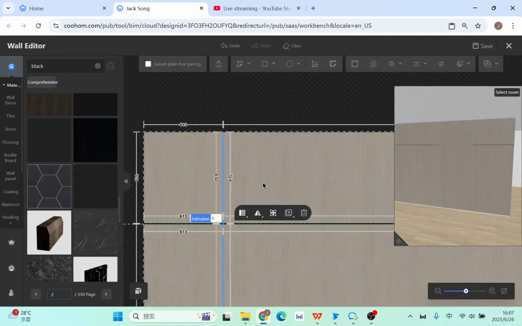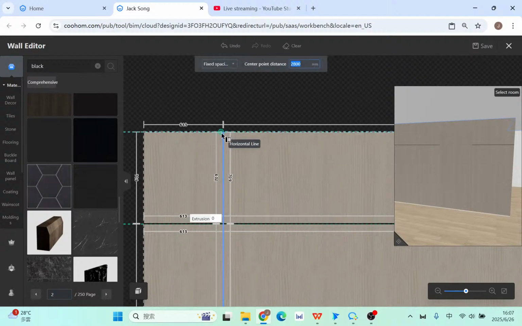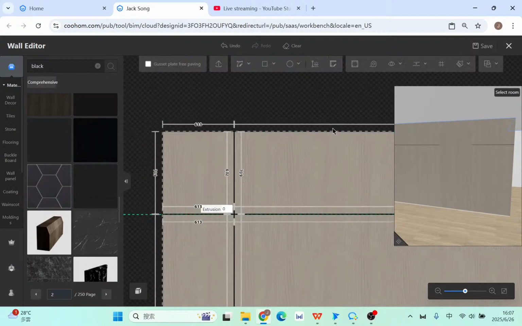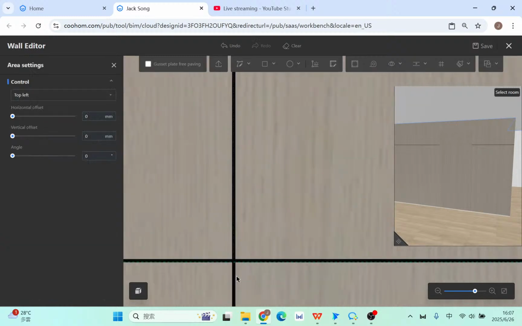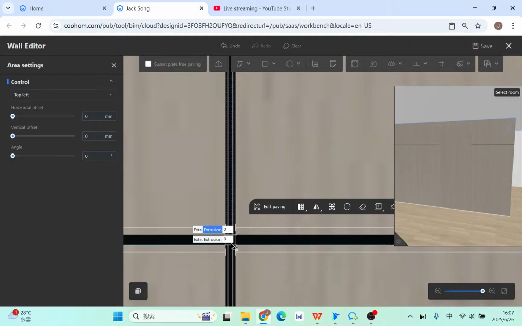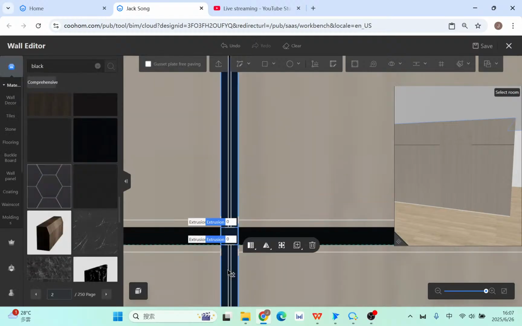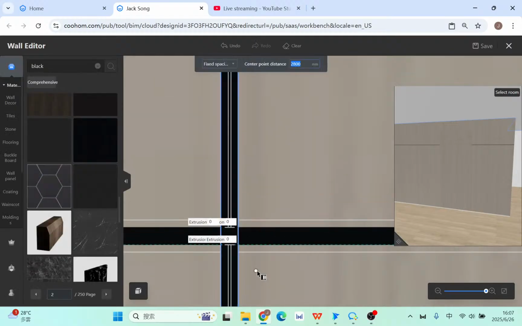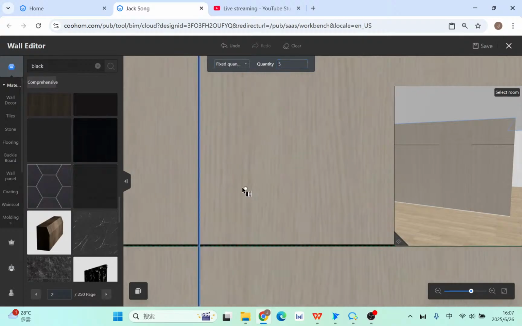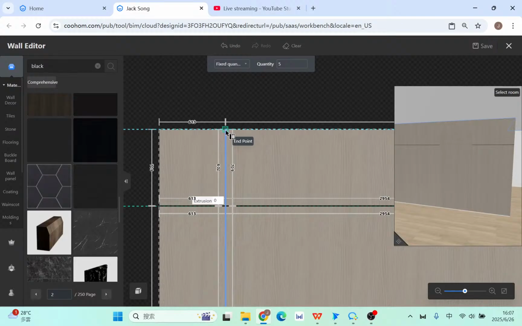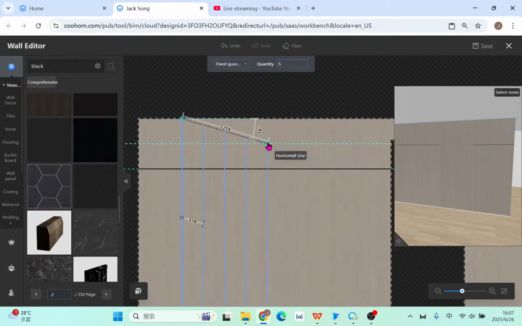Now using the array. Rectangle or linear is up to your choice. My favorite, I will use the linear. For example, fix the numbers. Okay, linear, fixed quantity. For example, 5. So click and go.